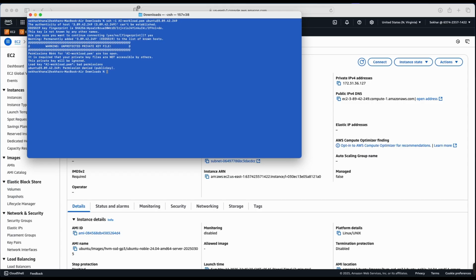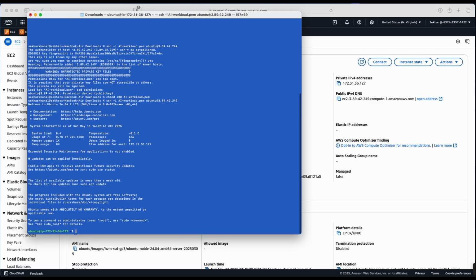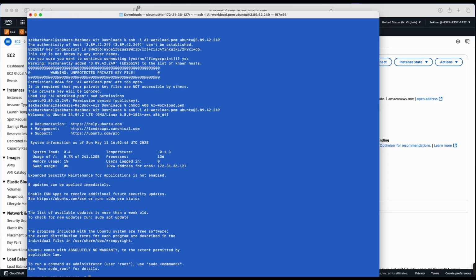Okay, let me do yes. The key permission is too open. So chmod 400 AI workload. Let me try doing SSH login once again, and I think we might be able to access the server. So currently I am inside the server.